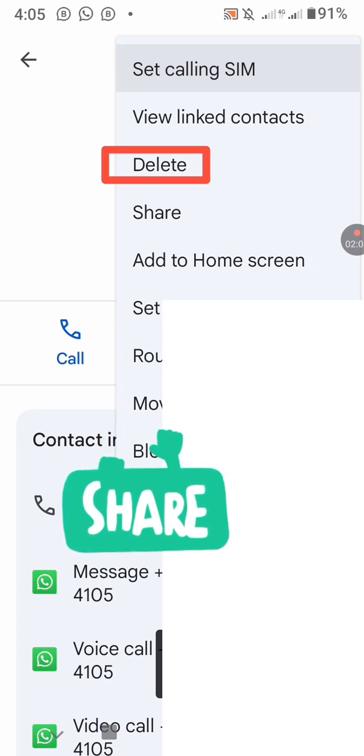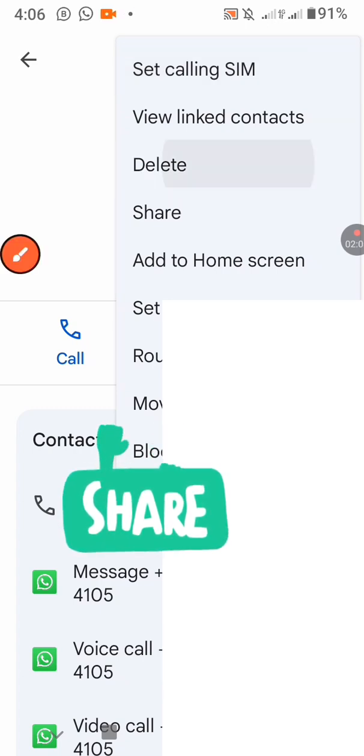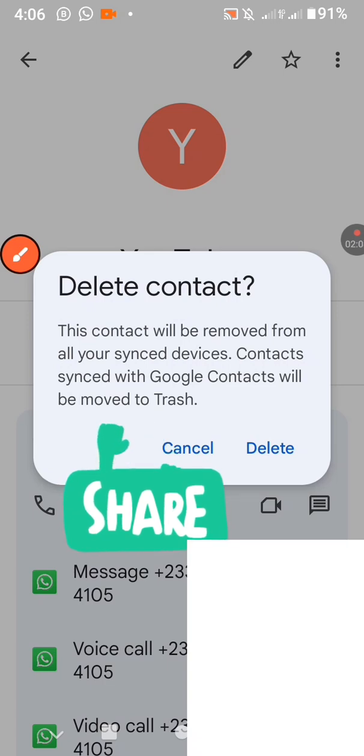When you tap on it, it's going to ask you to delete the contact. This contact will be removed from all your synced devices. Contacts synced with Google Contacts will be removed to Trash. So tap on delete, and after that, it has been deleted. As you can see, one contact deleted.